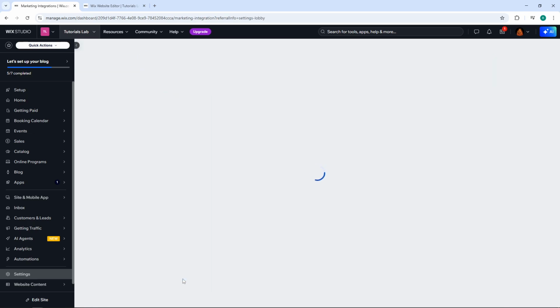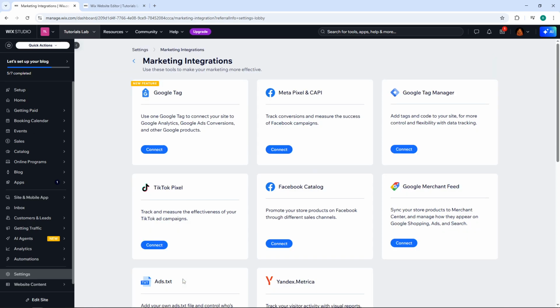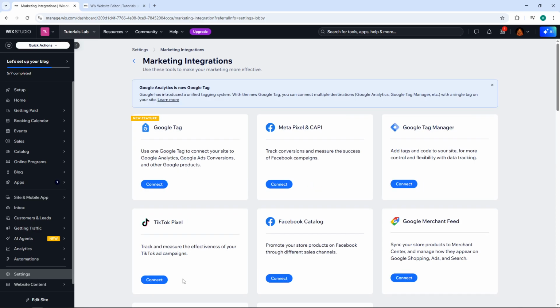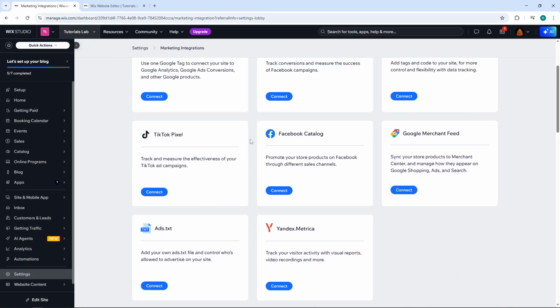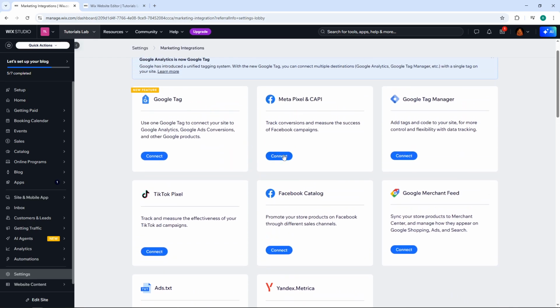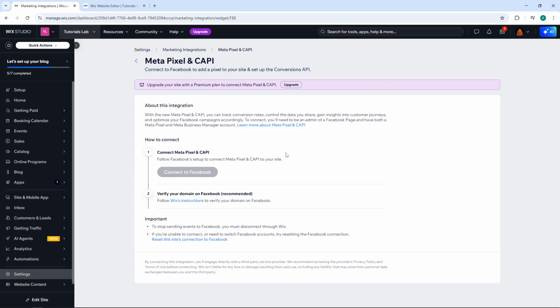This section is specifically designed to help you connect third-party marketing tools that can enhance your site's performance and tracking capabilities. Now, you'll be taken to a new page where you can see all the marketing tools available to make your campaigns more effective. Browse through the options until you locate Meta Pixel and CAPI. This is Facebook's integration for adding the Meta Pixel and Conversions API to your site. Once you find it, click on Connect. This initiates the setup process for linking your Facebook Pixel directly to your Wix website.